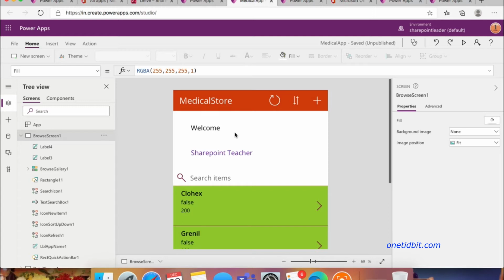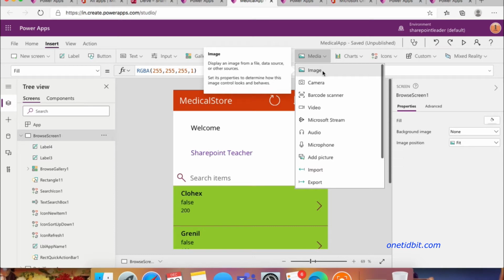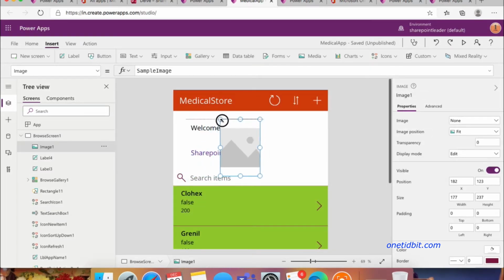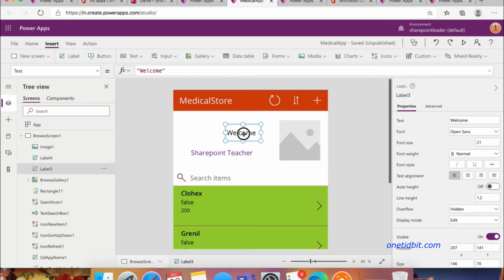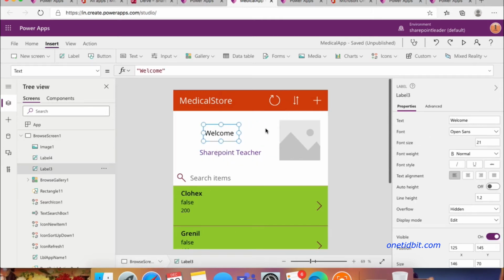and see there is a greeting with our name in this Power App. Now let us keep an image control. Go to insert and let's insert this image control which is available in media, image. Let's optimize it a little bit, and move this welcome and name a little bit here, or just keep it as it is.